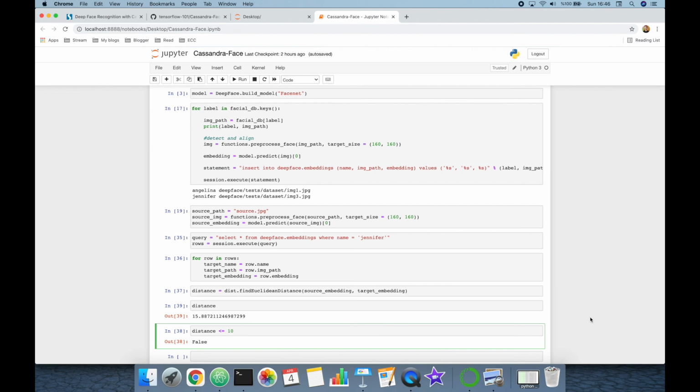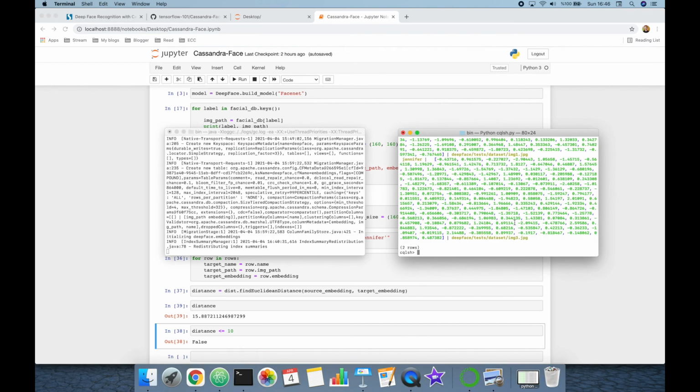So we have covered how to use the Cassandra wide column store in facial recognition tasks. We actually stored the facial embeddings in our Cassandra database.